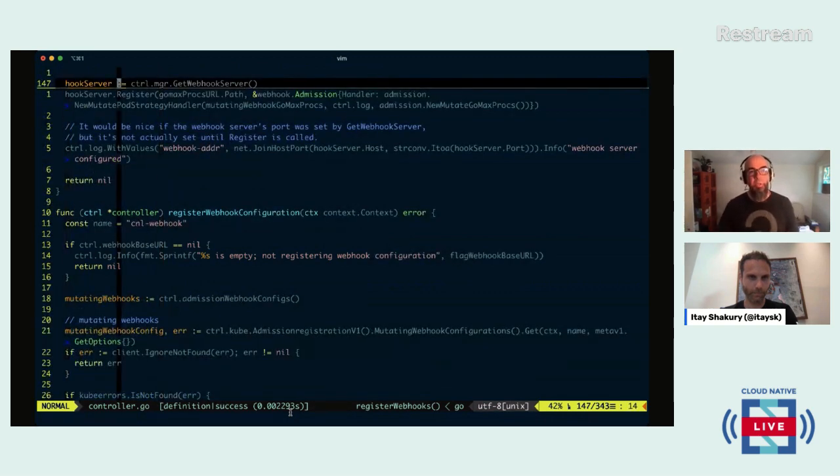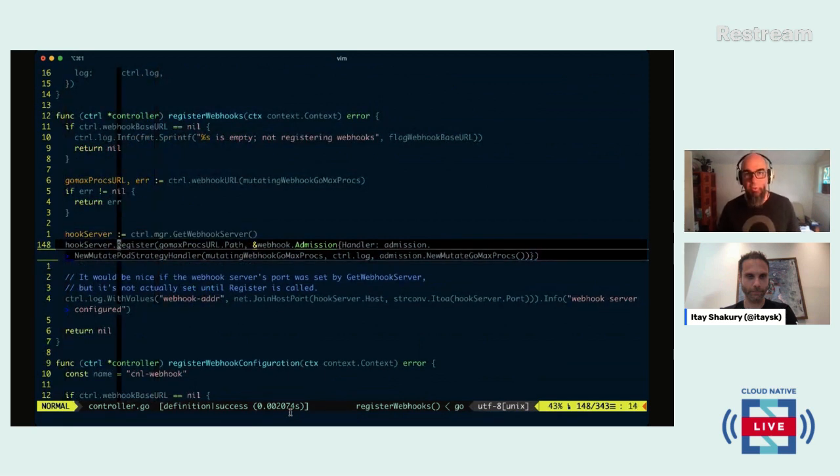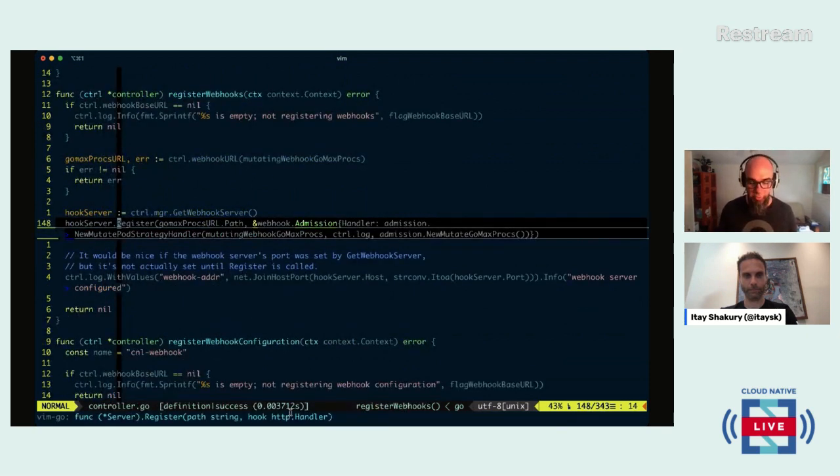So we grab the webhook server from the manager, and this is that controller runtime manager type. Register it, and all we do is give it an admission type, and an admission is an interface that has a handler method, and that's kind of it. If we take a look at register, it just takes an HTTP handler, which, if you're familiar with those, is a simple function that has an HTTP response and an HTTP request. So that's all you pass off to register.